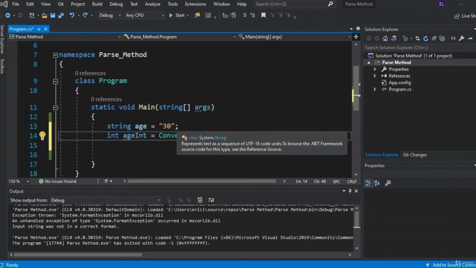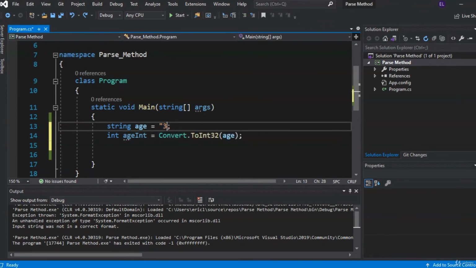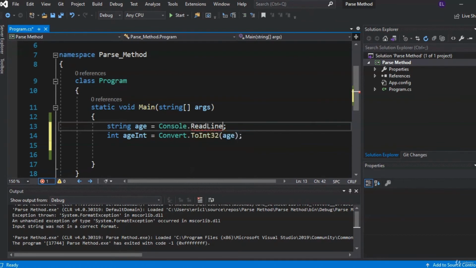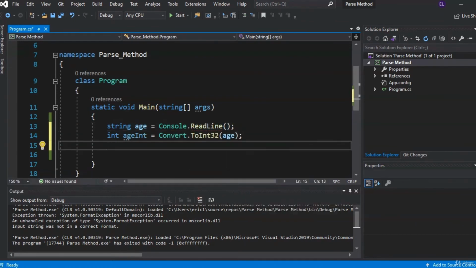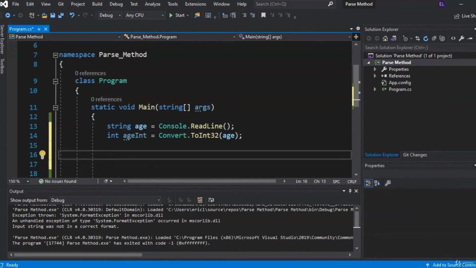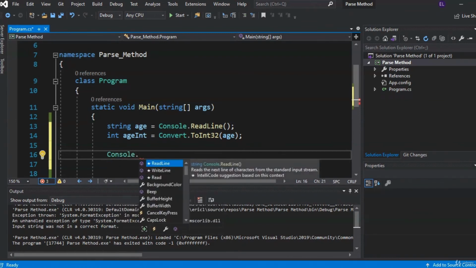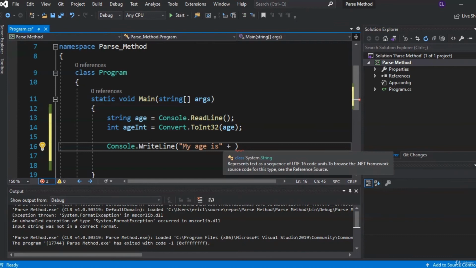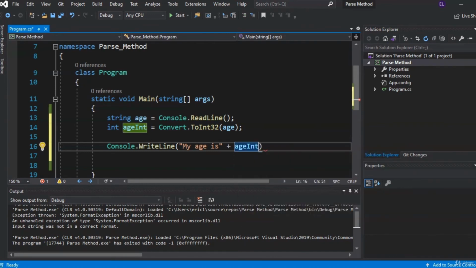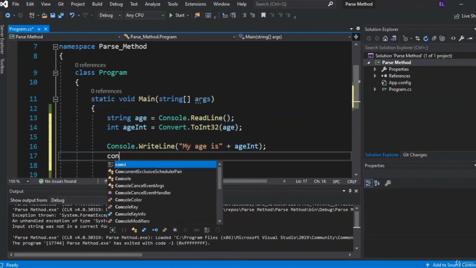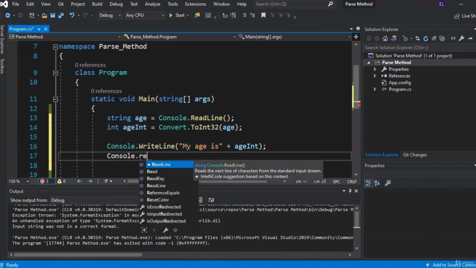Now let's go back to the first line here. Let's say instead of assigning 30 to age, we would ask the user what the age is. So we say console.ReadLine. Now the console will appear. And let's say we're going to write here console.WriteLine, and we're going to write a string: "My age is", and then we're going to add age. And we want to keep our console up, so we're going to do console.Read.